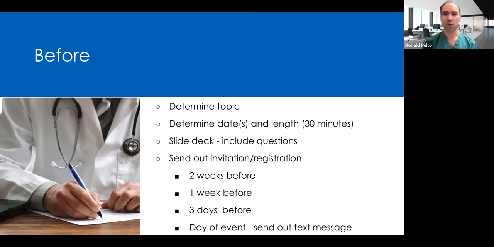Determine the date that you want to do it, or dates. We tend to do it every other month on the first Tuesday in the evening. That's the time that we found was easiest for us. We wanted to do it at about 7 p.m. We do it every other month, because every month was a little bit overwhelming for the docs, because you have to develop a new slide deck at least the first time you do them. Once you get through them, you can repeat them because there's a new audience.